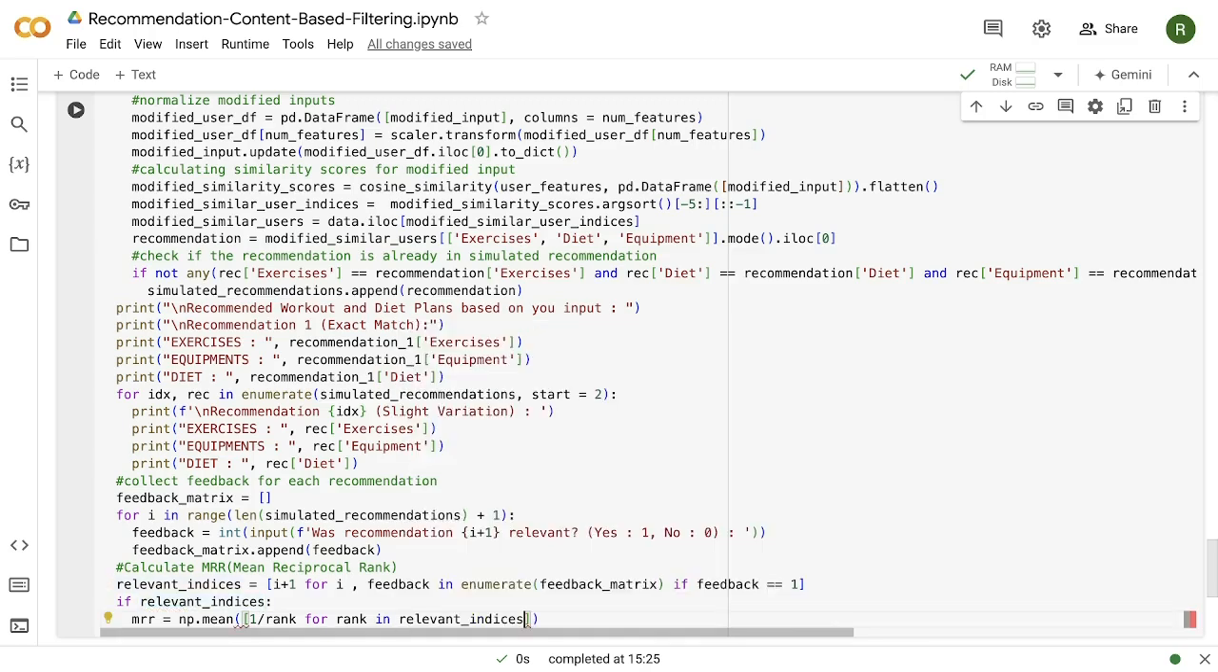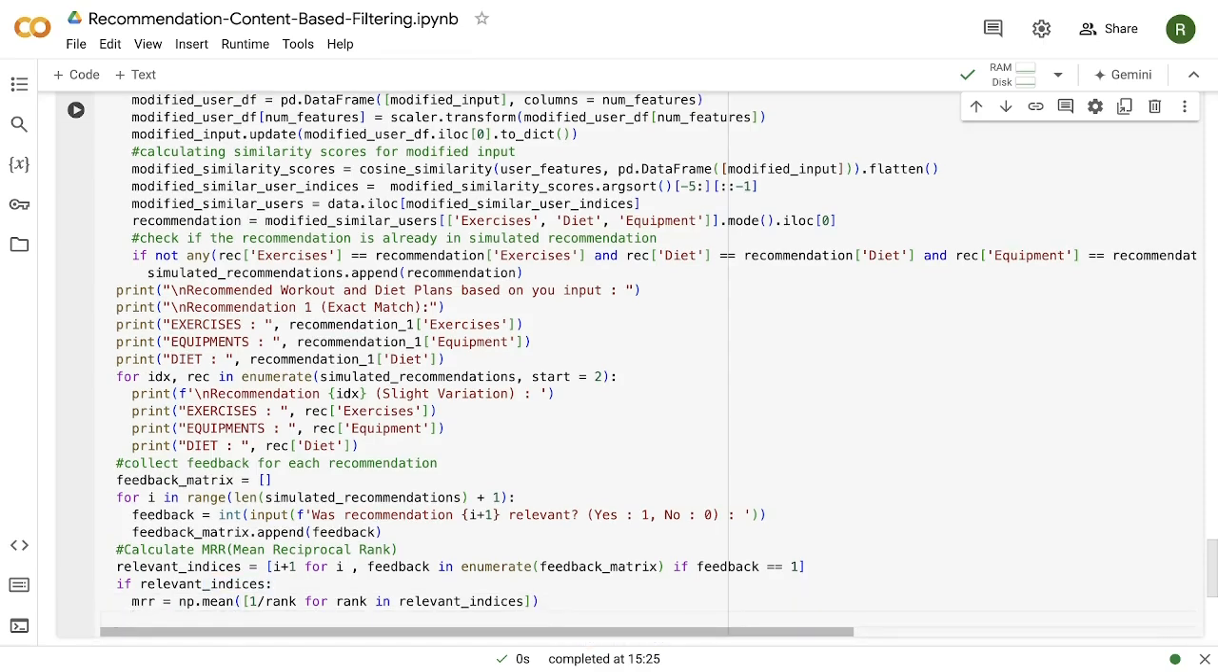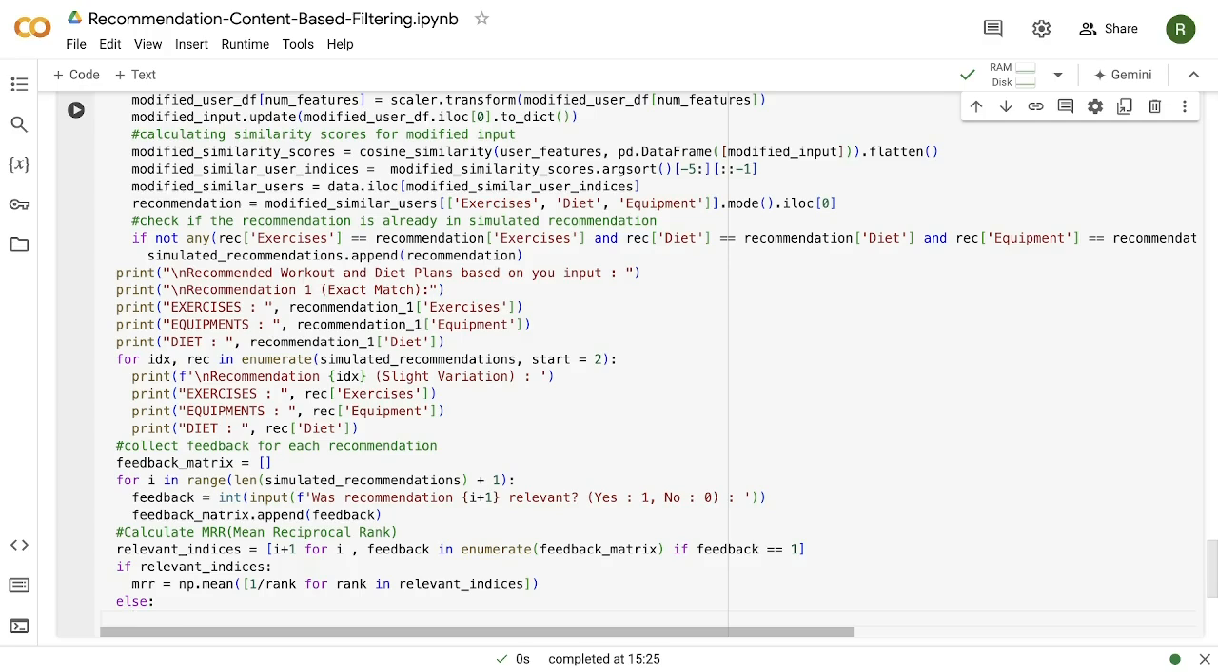The relevant indices means we are just taking the feedback where the value is 1, that is the user has found that particular recommendation as relevant, and then we are dividing 1 by the rank of that relevant index, and that is how we will calculate the MRR. If the indices are not relevant, if the user hasn't found the recommendations relevant, then we will say else MRR is equal to 0.0, which means there are no relevant recommendations for that particular user.